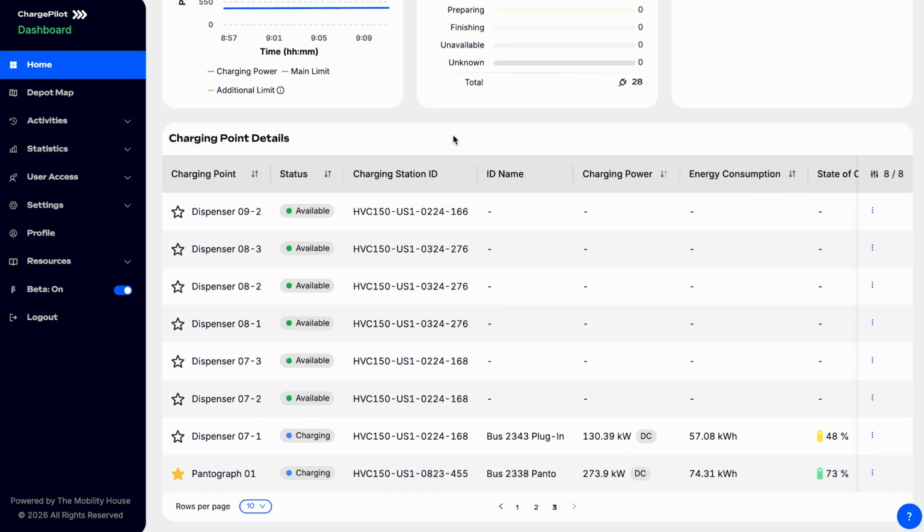Below the three panels, you'll find the Charging Point Details table, a real-time structured list of every charging point at the site. Here's what you'll find in this table. Charging point, the name of the charging point. These names are fully customizable. You can rename them to match your physical layout, like Lane 12 or Bay 4A, for example, so your team can identify them easily. We'll show you how to rename them in the settings section.